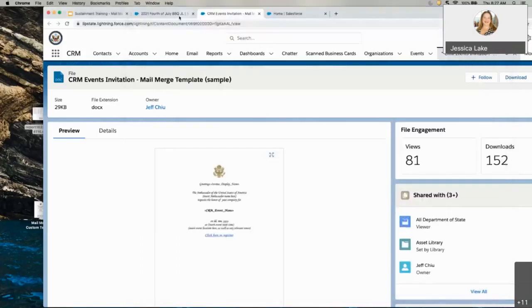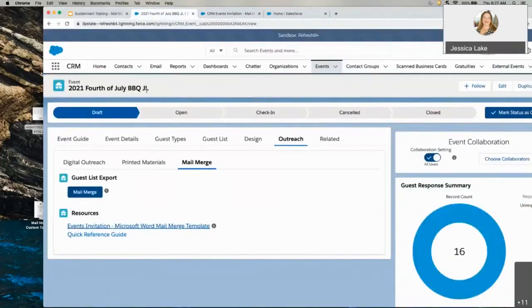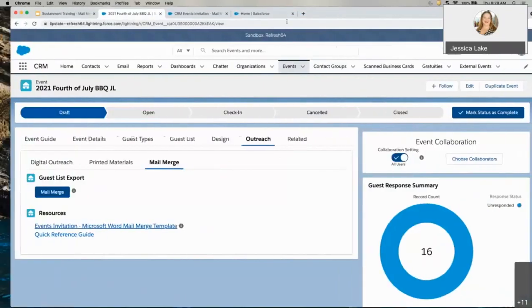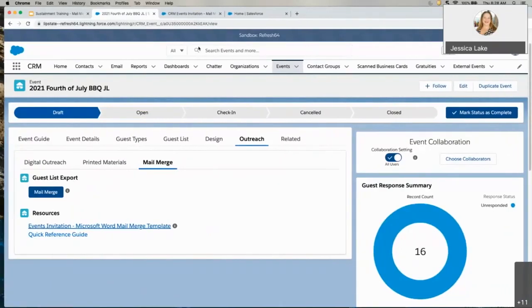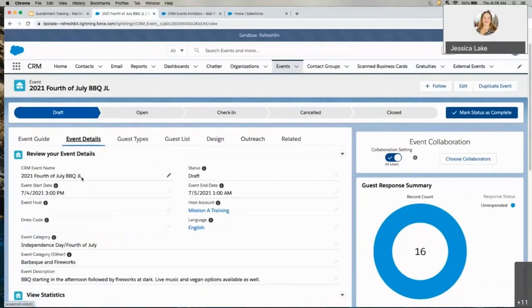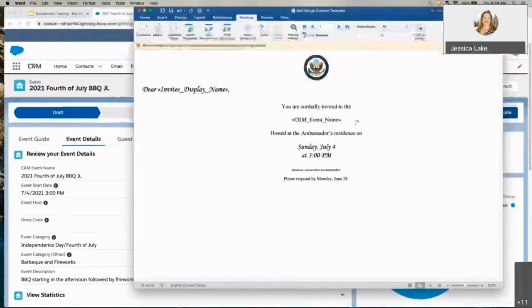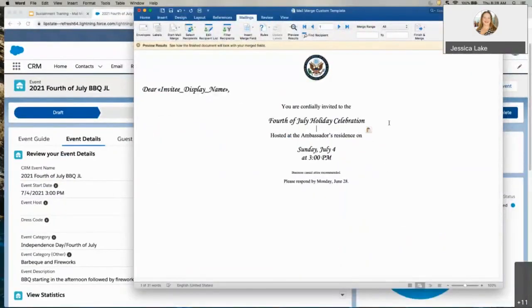So like right now, for example, in my training environment, I have 4th of July with my initials. That's because I was working with a bunch of folks in the training environment, making sure that I could differentiate whose event was who. So if I wanted to use that, I would want to come back here and edit my event name to be something more public facing, whatever I wanted it to show up as in the mail merged invitations. Okay, so I'm not going to do that. I'm going to actually just replace it with my 4th of July holiday celebration.